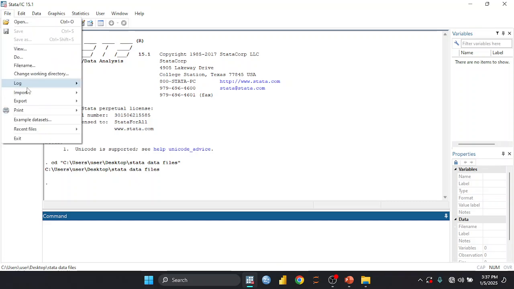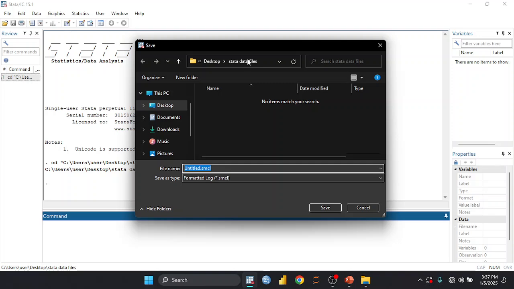So let's create the log file now. A log file takes a record of all the codes you write. A log file is like your script. You go to file, log, and begin. You can see it took us to starter data files. In case it didn't, you can navigate to wherever your working directory is. I'm going to call this lesson 2.